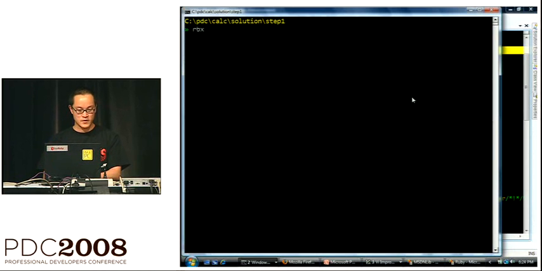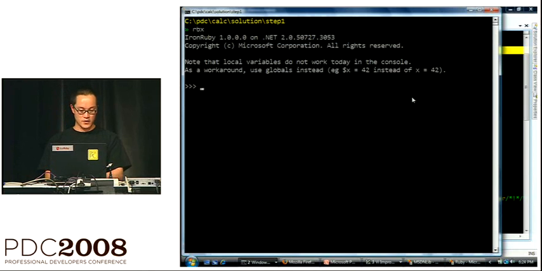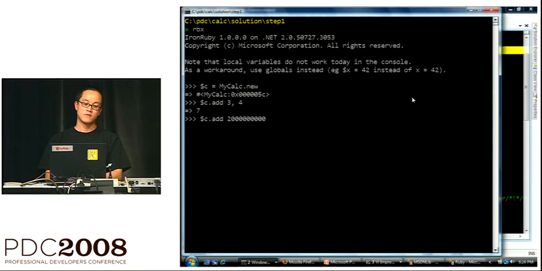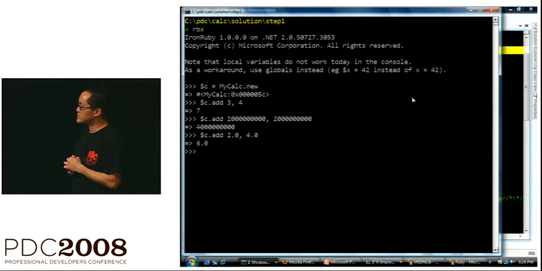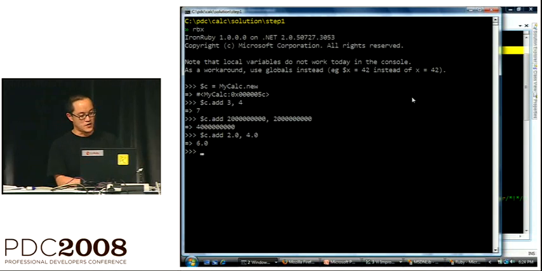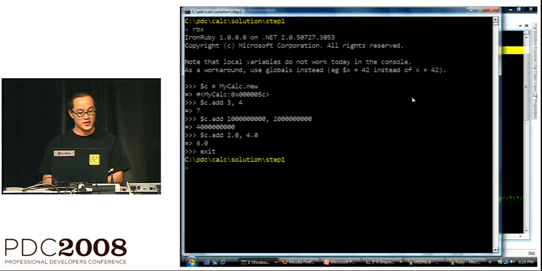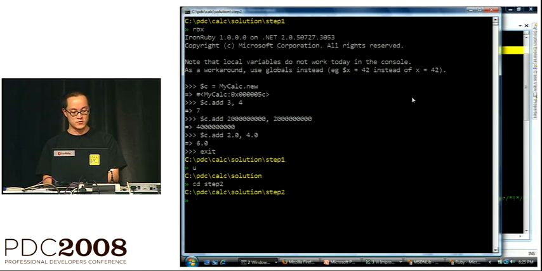So now that I have this in here, I can go myCalc, $C.add, 3 and 4, right? So that works. That now gives us the right answer as well. And $C.add 2.0, comma 4.0, right, also gives us the answer. So we can see all of those different overloads being exercised inside of this. And that's one of the reasons that you might want to do this kind of stuff. But there's a catch here, which is why there's a step 2 in this.